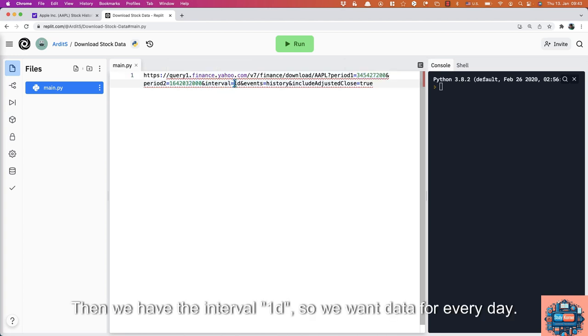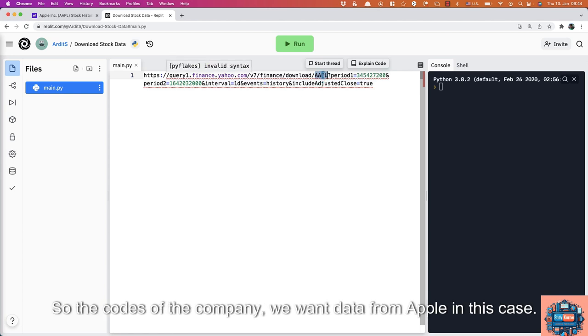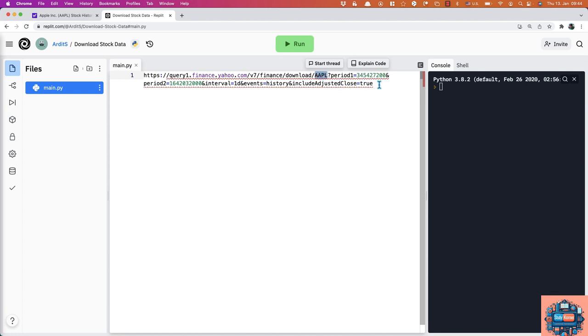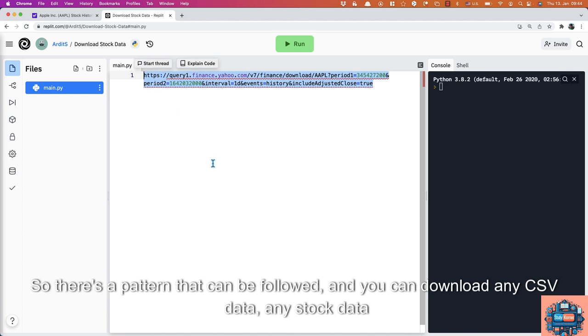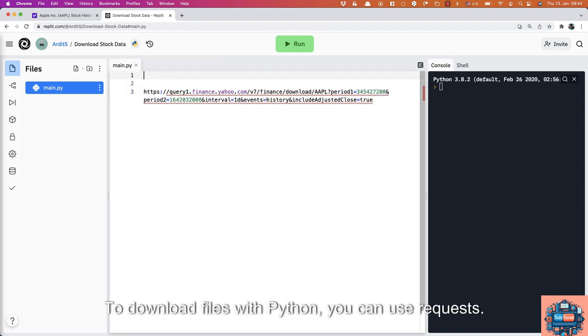And then we have the interval 1d, so we want data for every day, 1 day, the interval. And then we have the ticker symbol, so the code of the company. We want data from Apple in this case, so we write AAPL there. After the download, so download/AAPL or MSFT for Microsoft, or other ticker symbols for other companies. So there's a pattern that can be followed, and you can download any CSV data, any stock data with Python. So let's do this. To download files with Python, you can use requests.